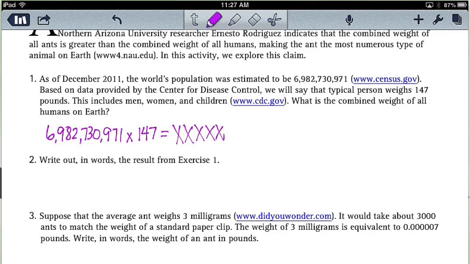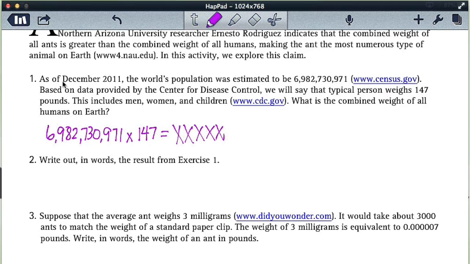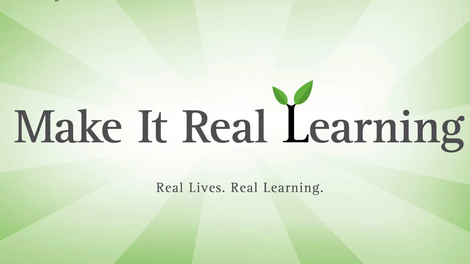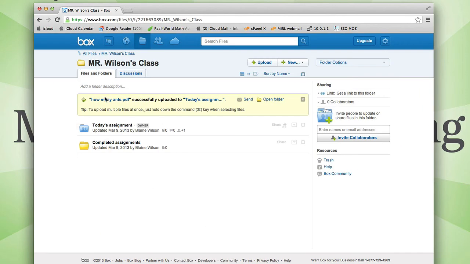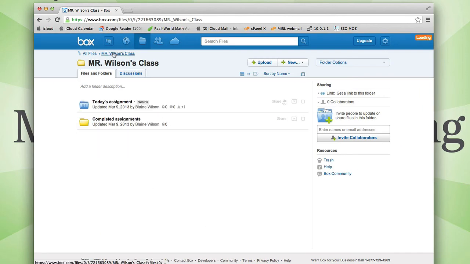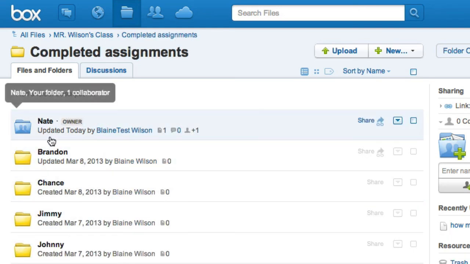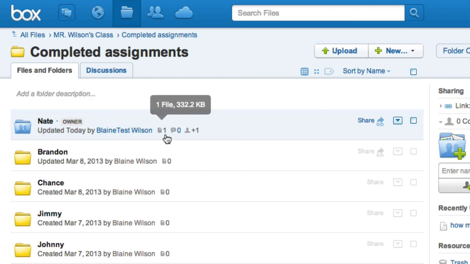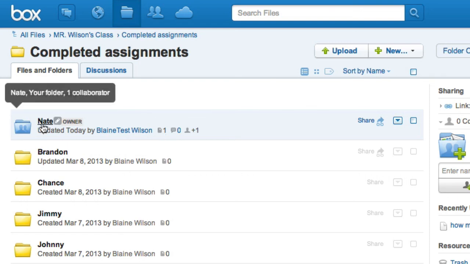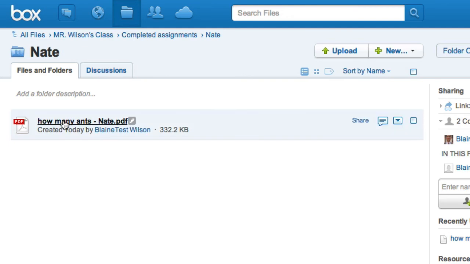So Nate is done with his assignment and has turned it in, and so now we will go back to teacher mode and take a look at Box. So here we are back at Mr. Wilson's class, and we're going to look in completed assignments. As you can see, there's an icon there that indicates one file. So we'll open that up and take a look. Oh, it looks like Nate has one file there, and we will have a look at that.